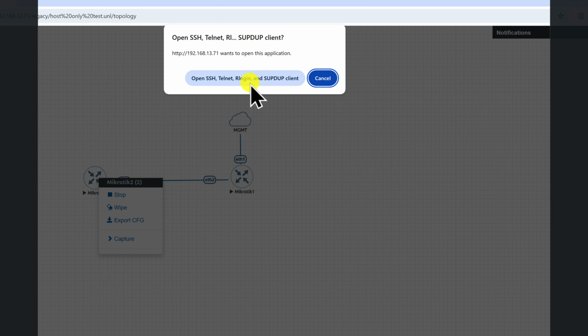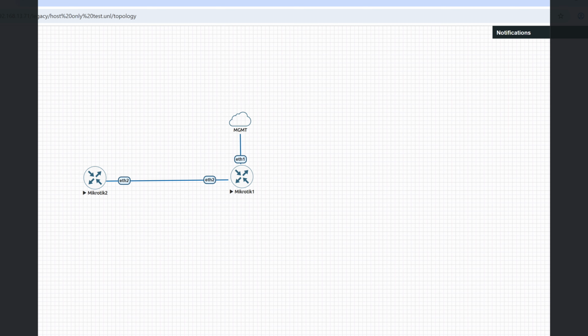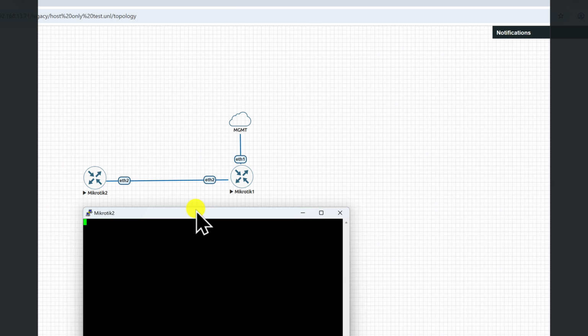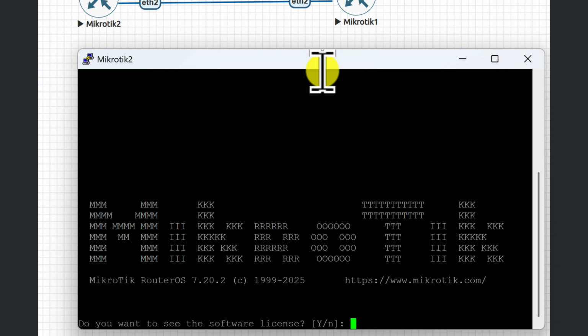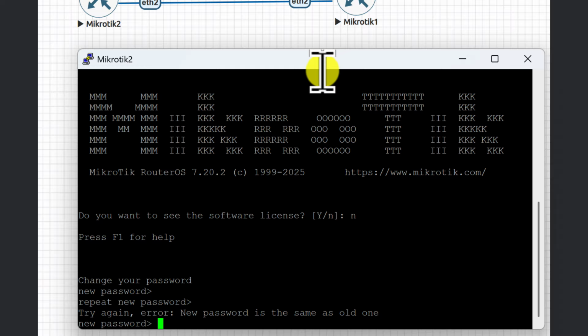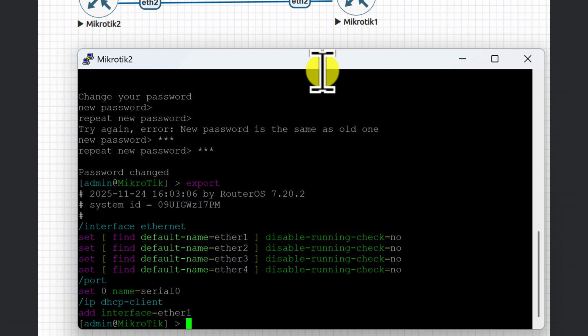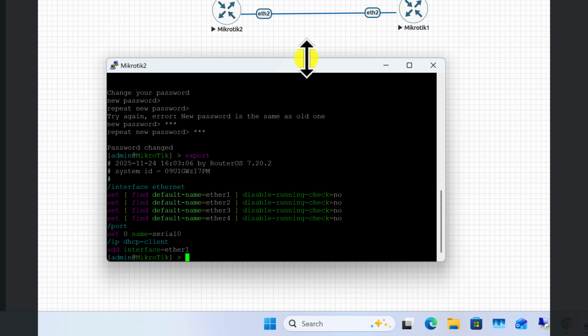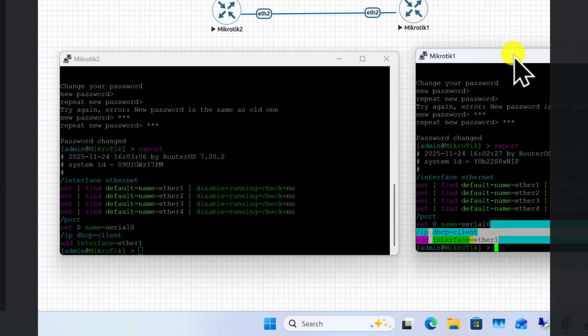Let's see what we have here. Let's see what we have on MikroTik 2. Login admin. No password by default. Software license, no. It's asking for the password. Let's say also 111. Let's say export. So if we want to configure the MikroTik 2 via console, we are able to do it for MikroTik 1 and for MikroTik 2. There is no problem.